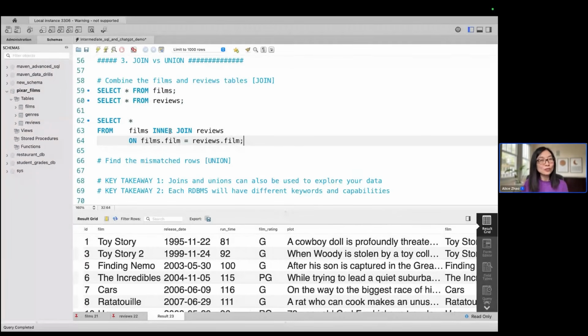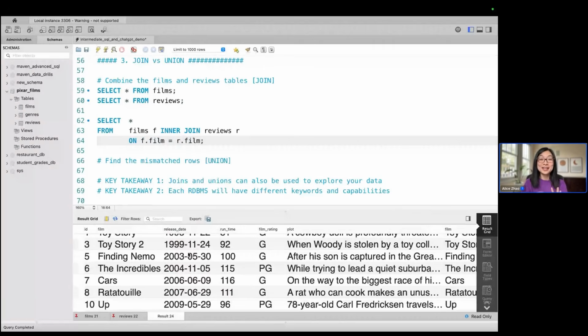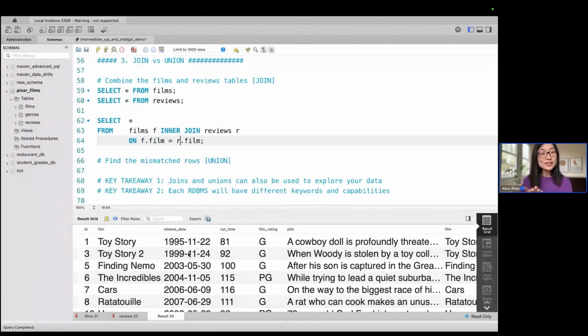Now, one thing you'll often do with a join is, instead of writing films and reviews once again, I can call films F and reviews R, and then I'll call this F and this R. Okay, and I get the exact same output. So this is how a basic join works, but that's actually not the focus I want you to think about right now. When you're taking a look at this, you should notice that there is an ID missing.